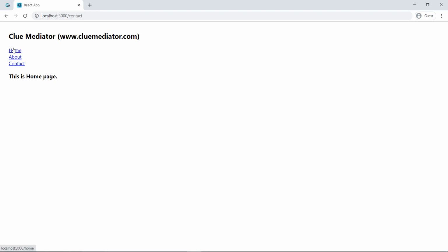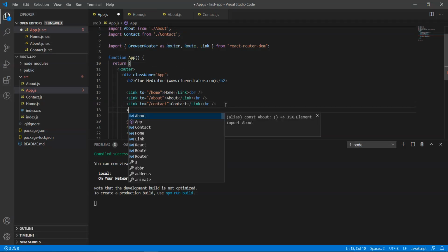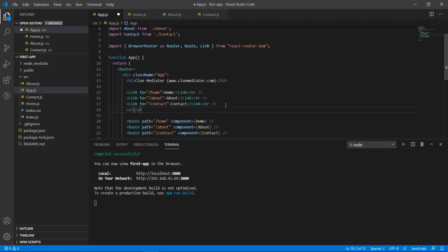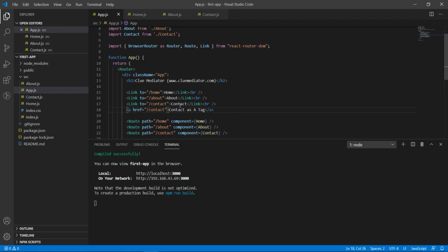So that's why right now you can notice the reload button, and it's working like we are changing only the DOM, we are not reloading the browser. Suppose instead of that, if we use the anchor tag, this will also work the same as this link. Contact is a tag. Let me just quickly write the href and write slash contact.